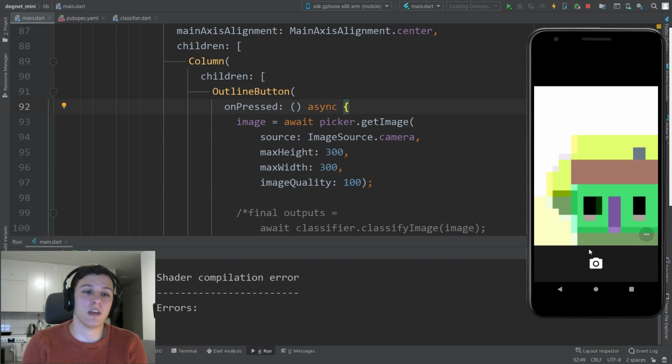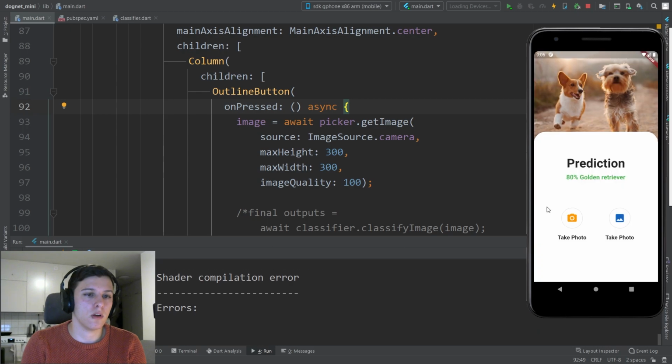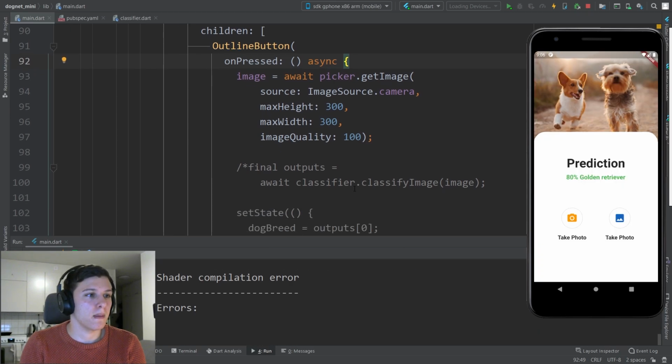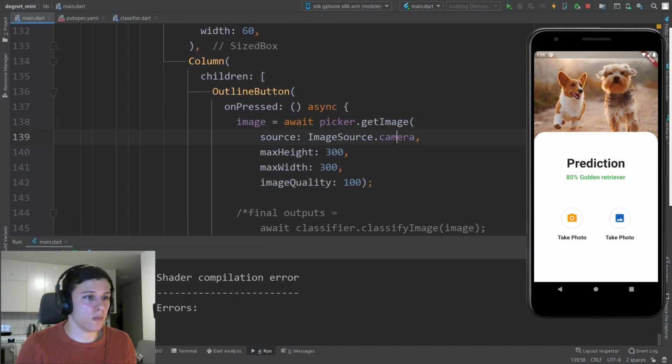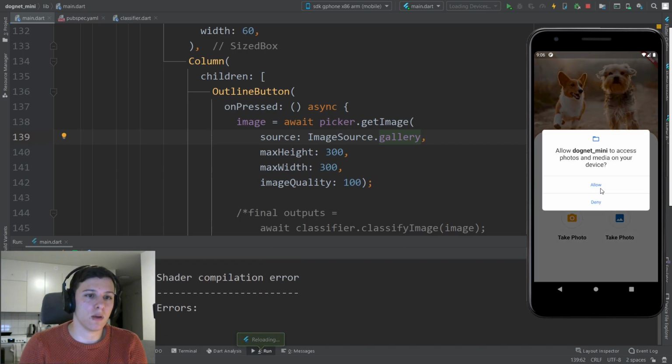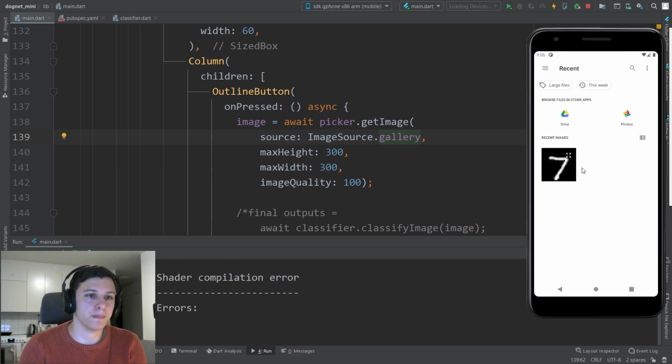So this is what the camera looks like. You can just take a photo and that should work. So what we want to do for the other button is that we want to do image source is from the gallery instead. So if we press that one, we go to the gallery.